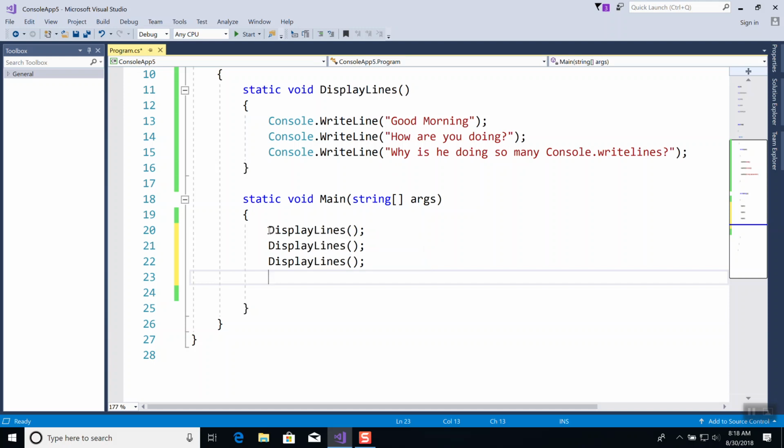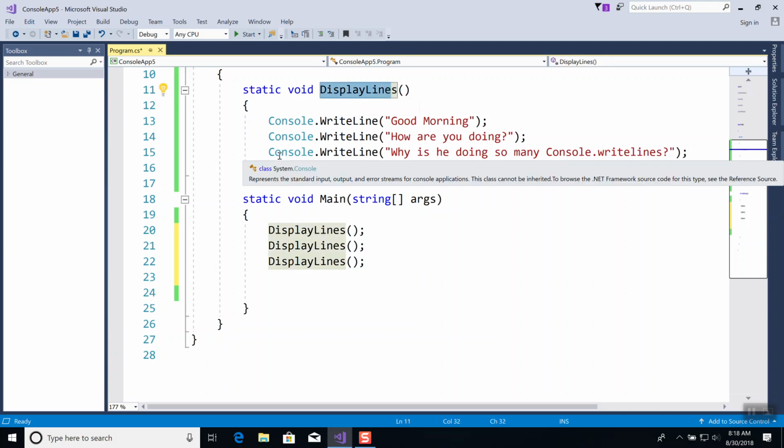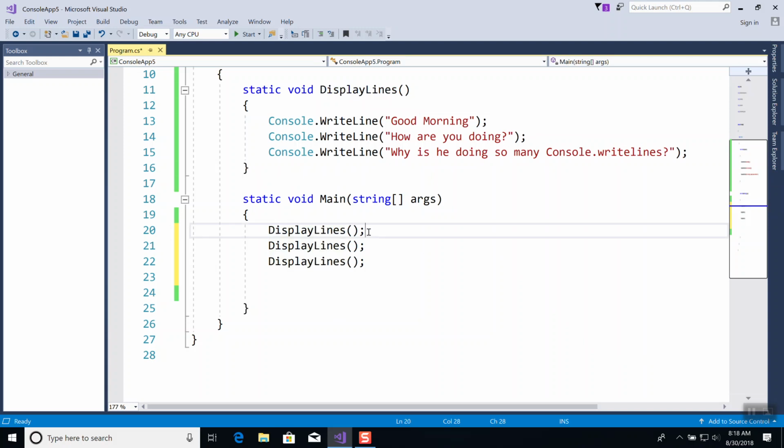Now what this is doing is when it hits this display lines down here, it's coming up here and calling this set of code up here. So it calls this and then does these 3 lines of code. And then when it's done, it returns back to my program down here.